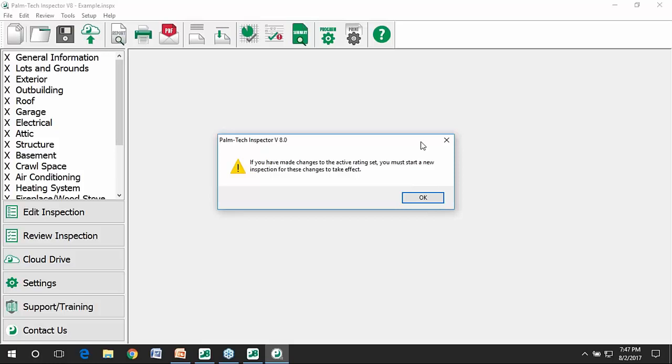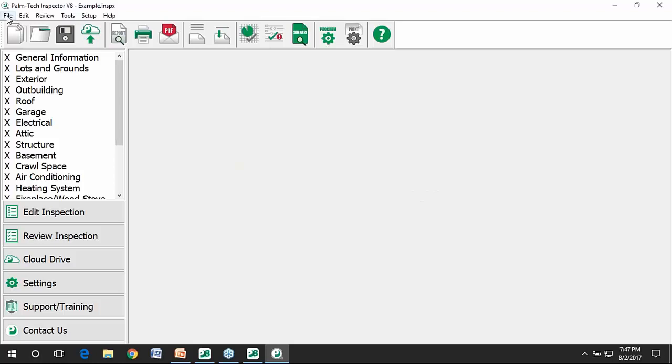Because if you're using Palm Tech for 2 years, and then you decide you want to change some of your ratings, you don't want to make changes to your ratings and then have it impact your old inspections. That's going to change what's been entered. You don't want it to do that. So those older reports you've already done won't be impacted. They'll stay intact. But when we start a new inspection, all those changes will be there. So let's click on OK, saying we understand that.